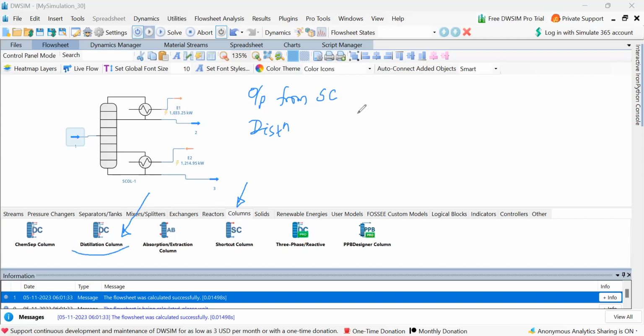You can take this here. A sensitivity study can be carried out with this particular unit module, not with the shortcut distillation column. This is again one more feature we need to understand.